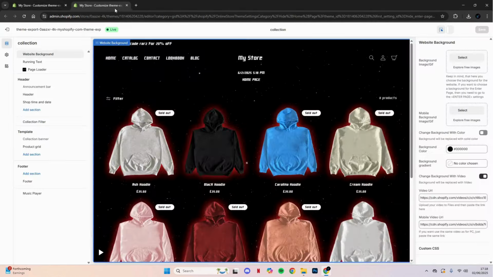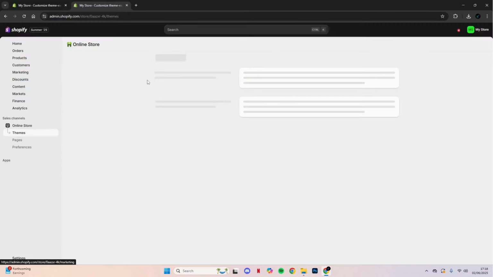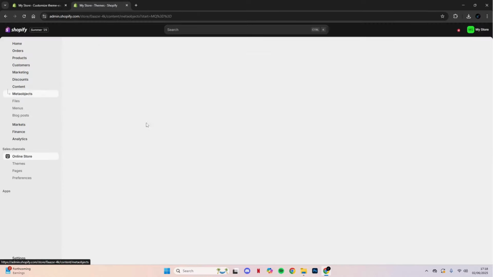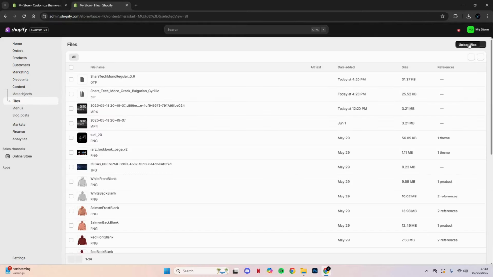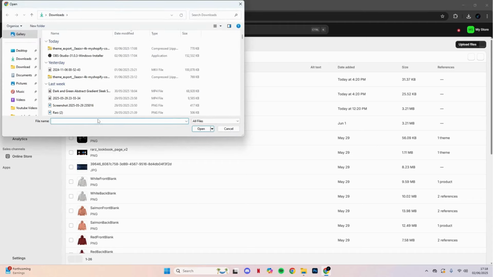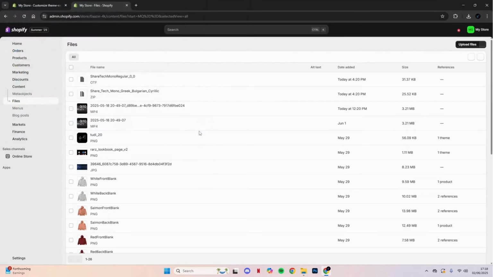Now, to actually be able to do this, all you need to do is exit out of your editor, go up to the content tab, go down to files, press upload files in the top right hand corner. Then all you need to do is select any MP4 file. Now, it doesn't matter which one, it just depends on the video you want yourself. So we're going to just press open and it will then start uploading.